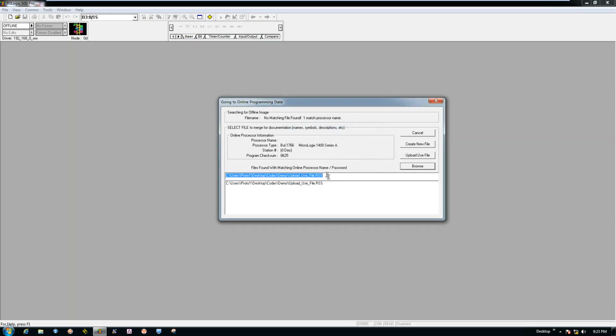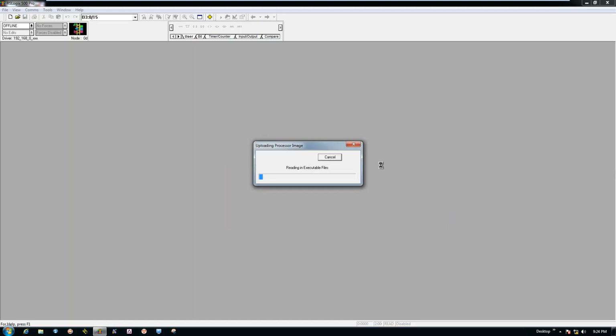You'll see it's going to pop up in the box down here, a file. Is that the file you want? You select it, it'll put it up in here. Now this is the key. Don't hit Create New File because you won't have any tags. You want to Upload Use File. That will take this file and upload all the data into it. So now let's let Allen Bradley do its thing.